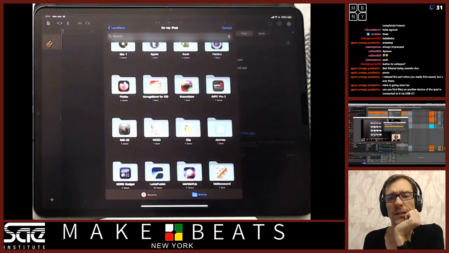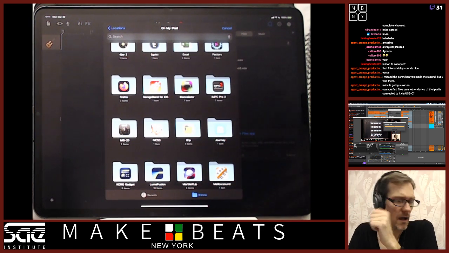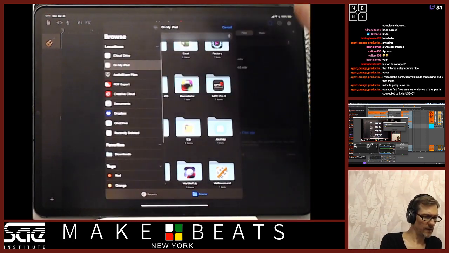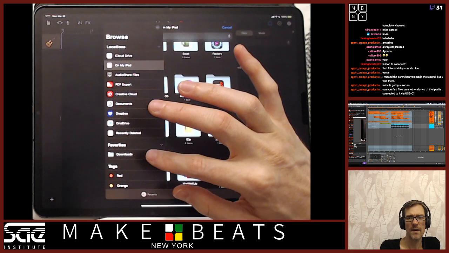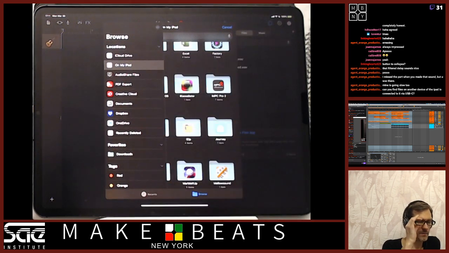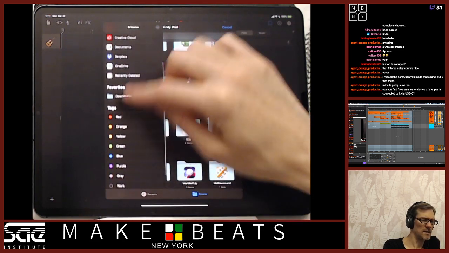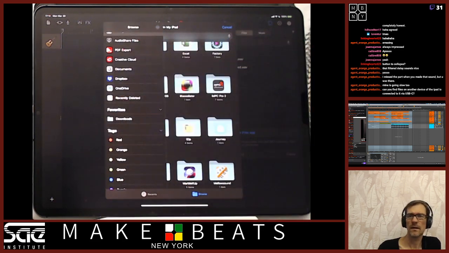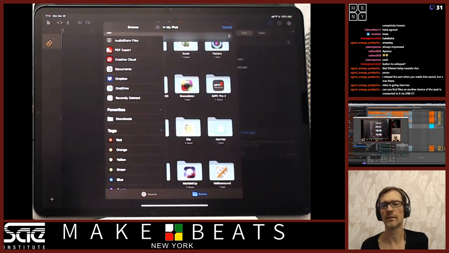Can you find files on another device if the iPad is connected to it via USB-C? Yeah, so if you go over here where it says On My iPad, if you have a hard drive connected to the iPad, then it would show up down here as another hard drive. Wait, can you see my screen? It would show up in here somewhere as a hard drive.